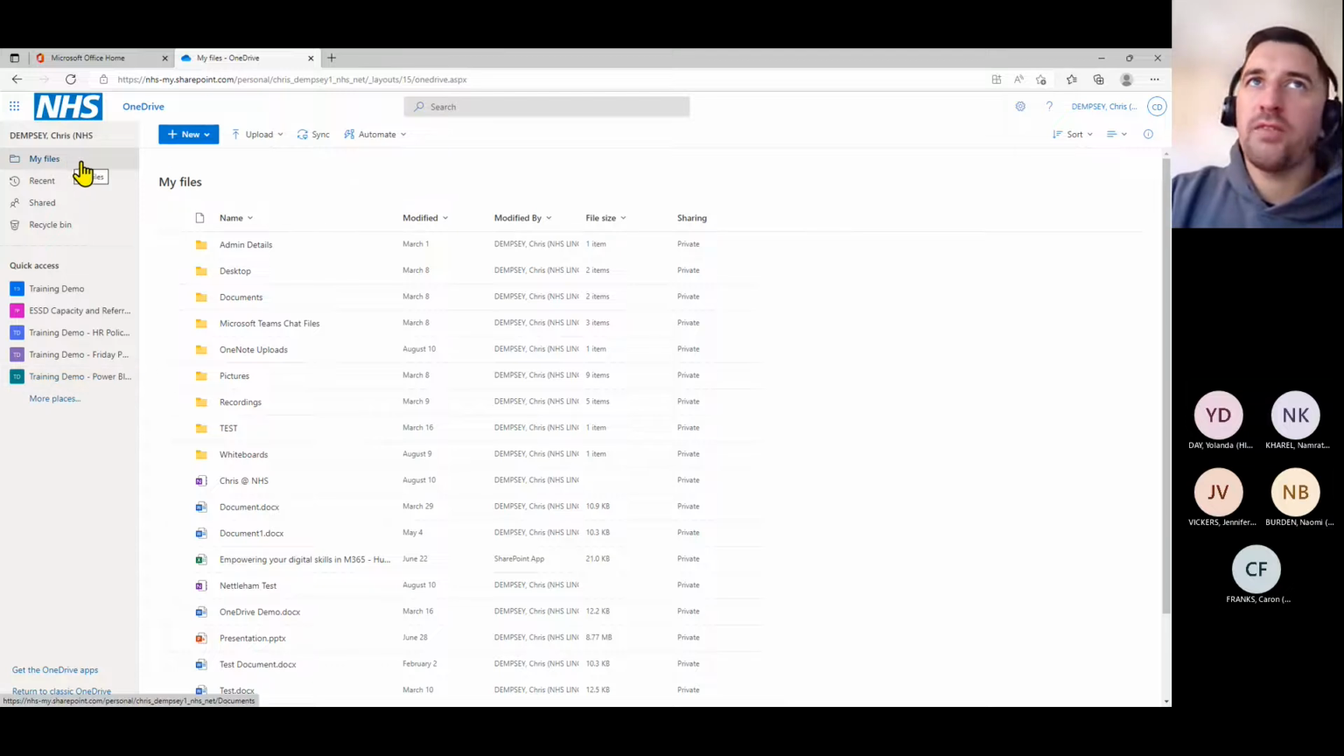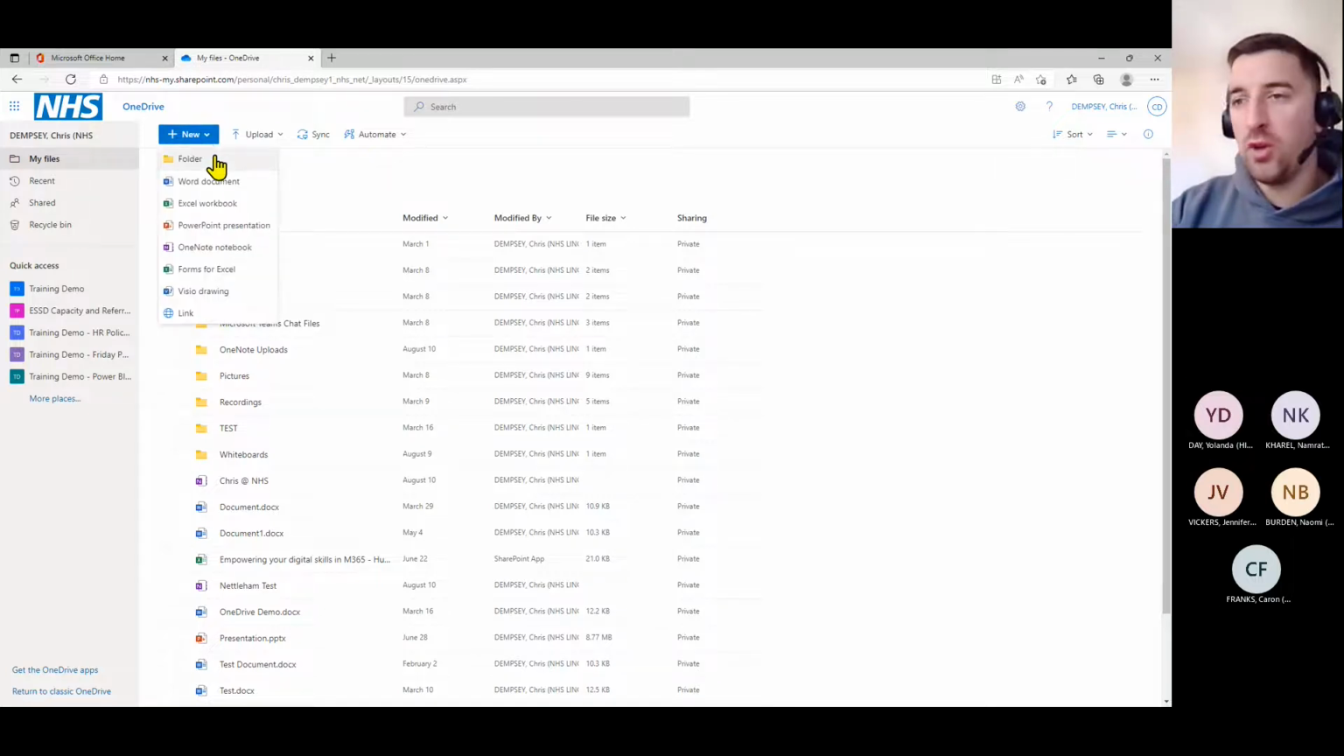Now, going back into my files here, I've got my lovely folders and my documents in here. What I can do from here is click New, which is currently sitting at the top. I can create new folders, so I can organize myself in here if I wanted to, and I can even create new documents from these areas here if I wanted to.